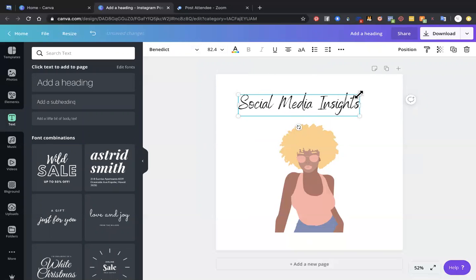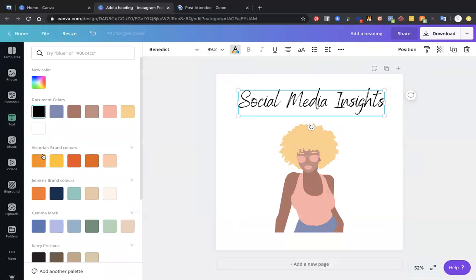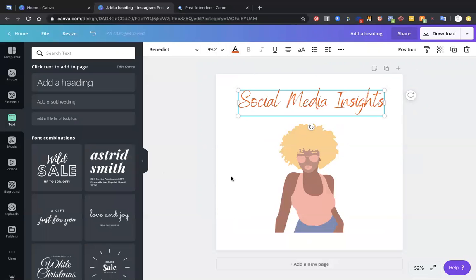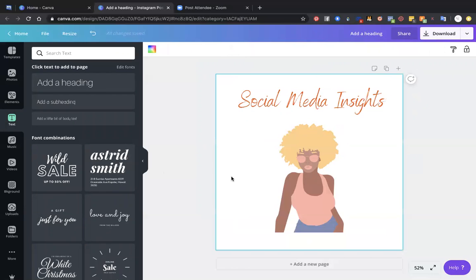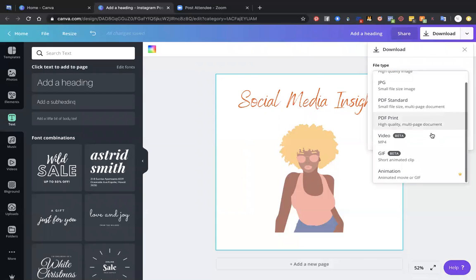We can make it bigger by either changing the number or just moving that out. And we can change the color. I've got my branding here, so I know exactly what to do. And then you might pop on your logo or something like that. But the reason why I wanted to show you this is because you can even make these move. So you would click download, and where it says PNG, you would click and you'd scroll down to animation.